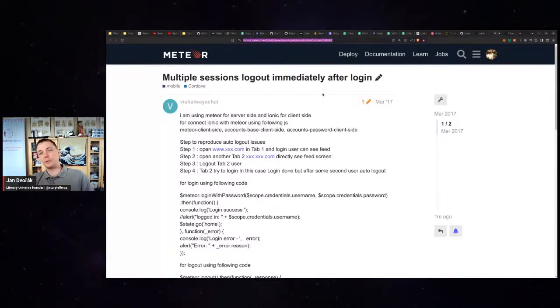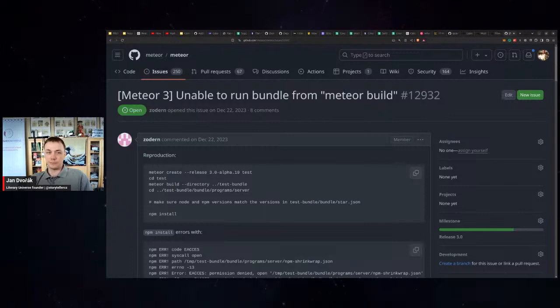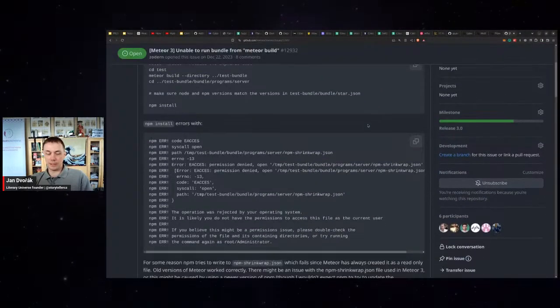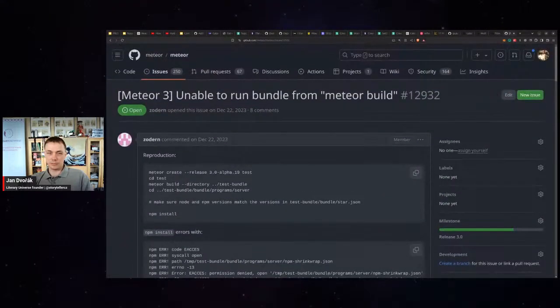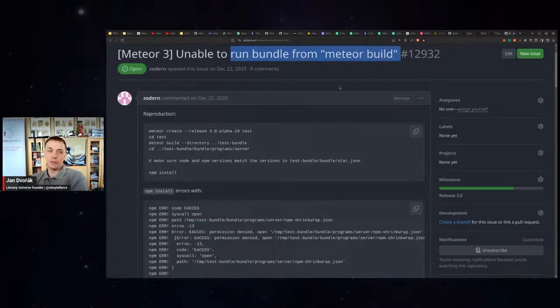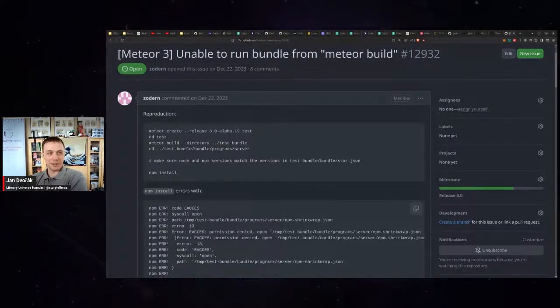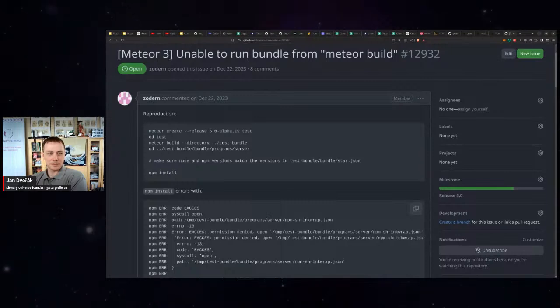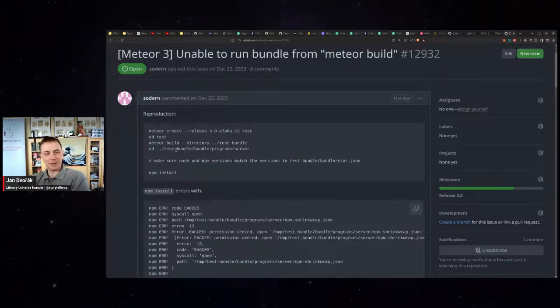So Harry has posted an issue that he wants me to look at. This might not be suited for the help desk because this is more of a development issue. But let's take a look. Unable to run bundle from Meteor build. So this is for Zodern. Now, if Zodern is posting an issue and not already working on it, then I fear that I'm not the best person. But let's take a look.